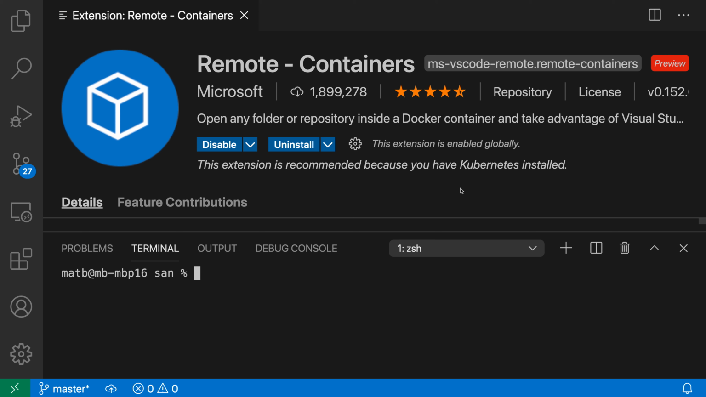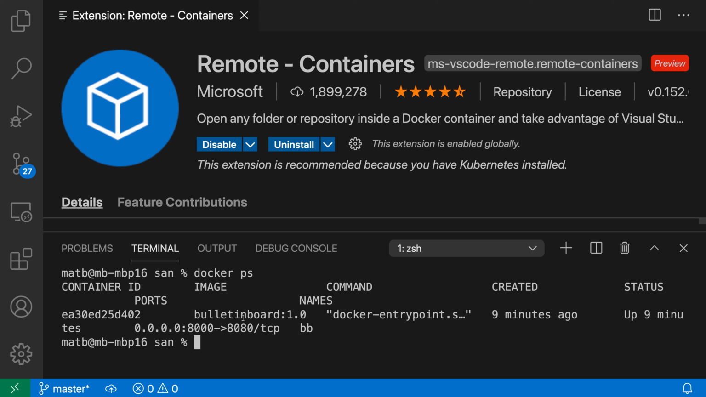With the Remote Containers extension, you can attach a VS Code window to a running Docker container without having to pre-configure that container to have VS Code installed. Here I have the Remote Containers extension installed, and if I run docker ps down here in my normal terminal, you can see that there's a single container that is currently running.